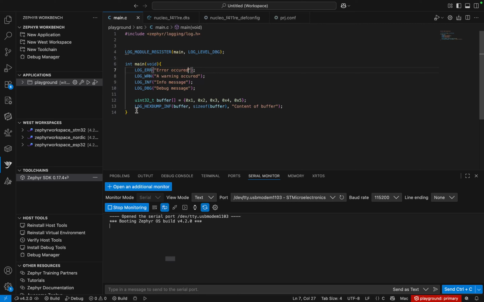And then I call log hex dump inf. So I'm logging it as info. I could log it as an error, a warning, an info or debug. It depends on what 3-letter word I put here, right? And what it takes, first of all, is the address of the memory where you want to log from. Because this is an array, and the variable of an array is actually a pointer to the memory location of the array, I don't need to put the ampersand there.